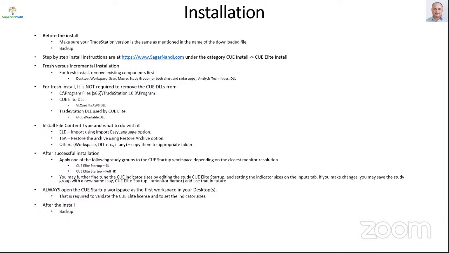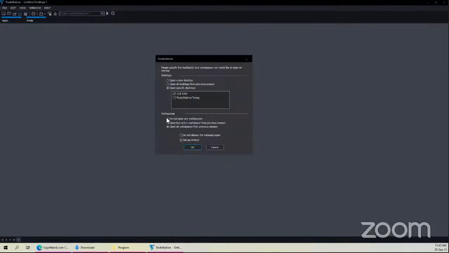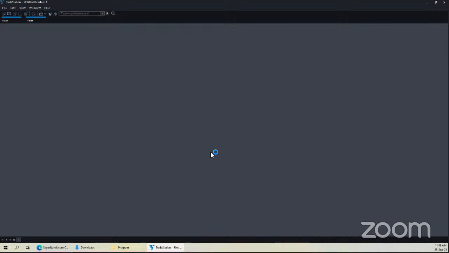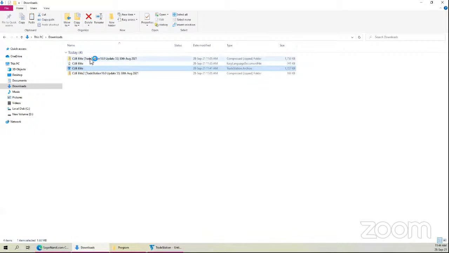But I also have, and most of you, if not all of you, also have access to QElite 2. So I'm not going to open QElite. Again, I'm going to open a new desktop because now I'm going to go through the steps for QElite 2. QElite is taken care of. So these two files, QElite archive, TSA, QElite, ELD, I don't need. Select them and press delete. Anyway, they are in the compressed file.